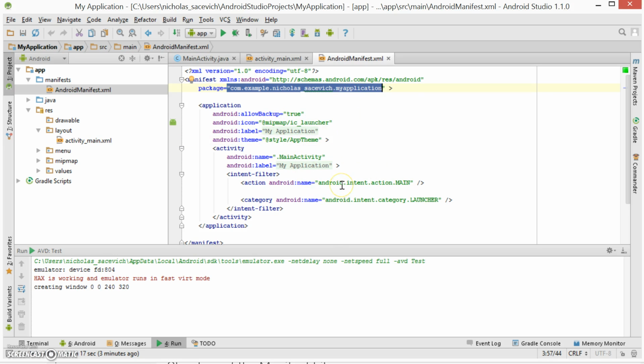Now, the other thing the manifest file tells you is, if you've ever installed an app on your Android device, it will tell you if the app needs permission.